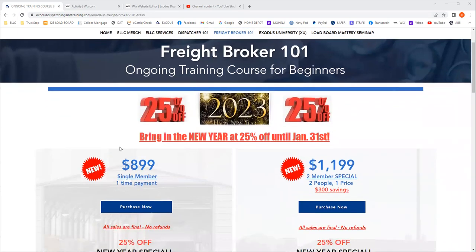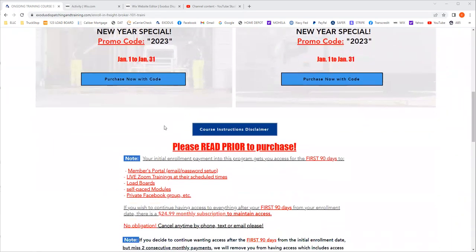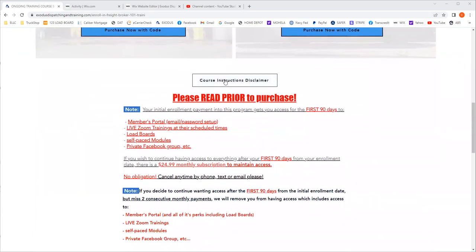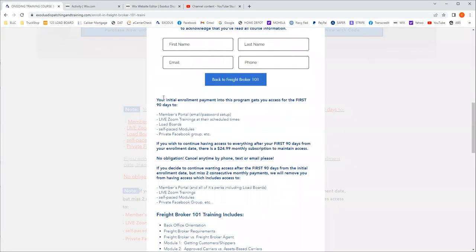Our Freight Broker training focuses on teaching those who are interested the basics of being a freight broker, right? Those who know very little, if anything, about being a freight broker, we go over the basics of freight brokering. So what do you get when you enroll in the course, right? We have a disclaimer here you can click and open up and read. And these are the things you get.